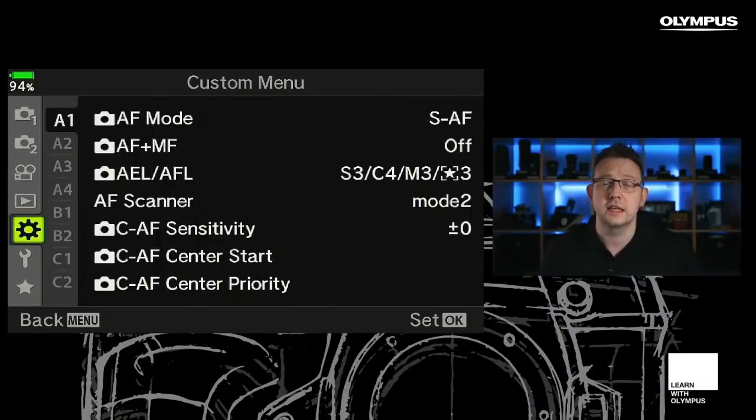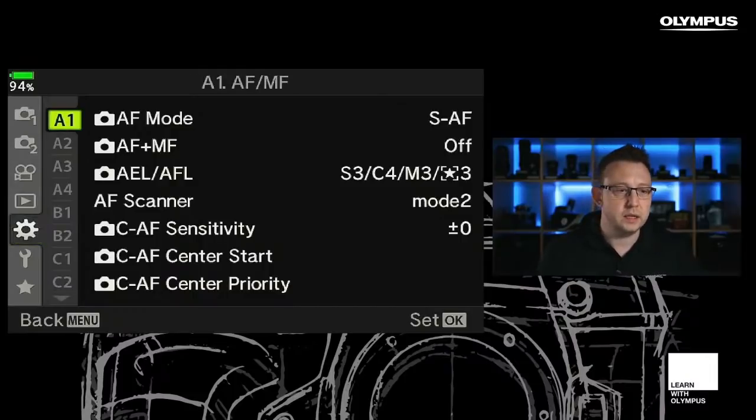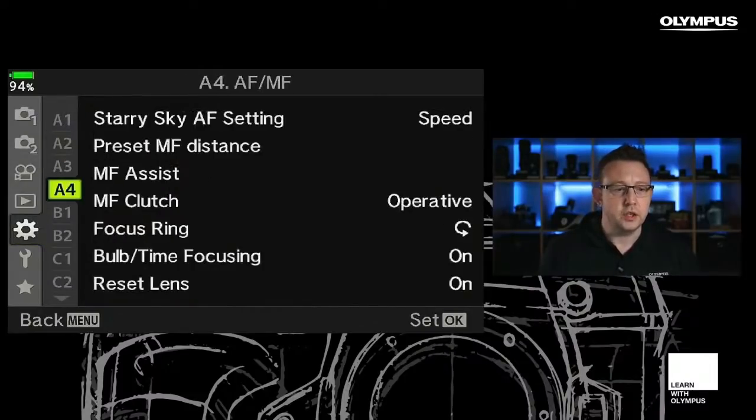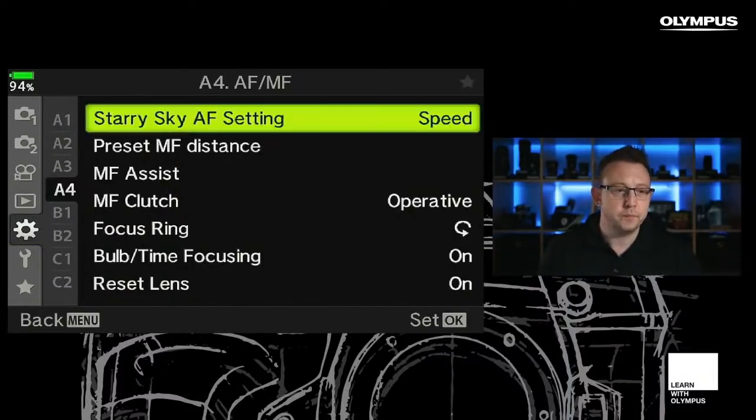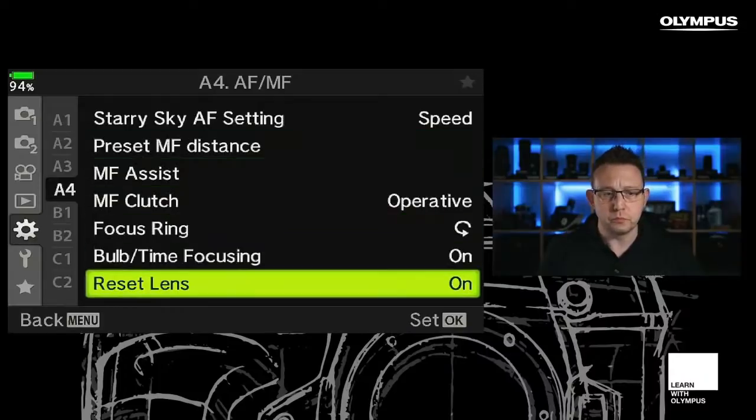So one of the first things that I like to show people when we're talking about custom modes is the reset lens option. Okay, so in the A menu, you're going to go into A4, right down at the bottom, you'll have the reset lens option. Now, what this option is actually going to do for you is it's going to keep the lens's focal point where it was when you switched the camera off.